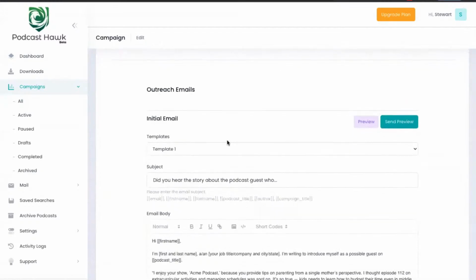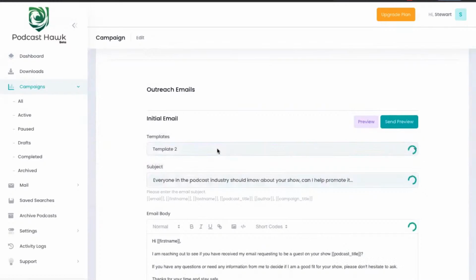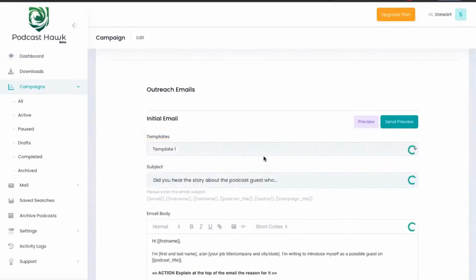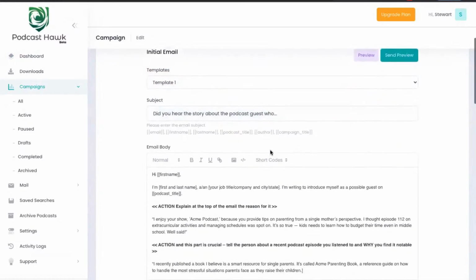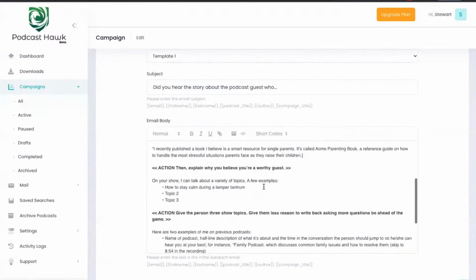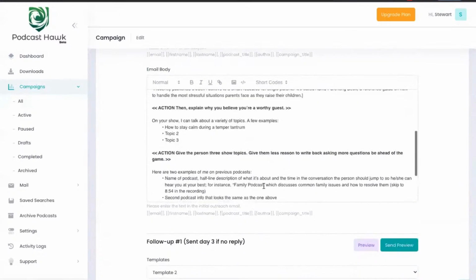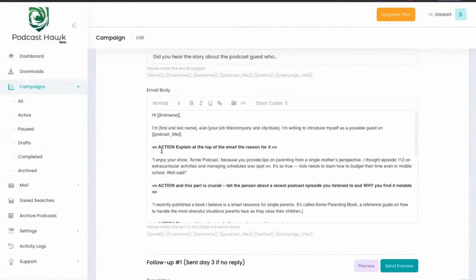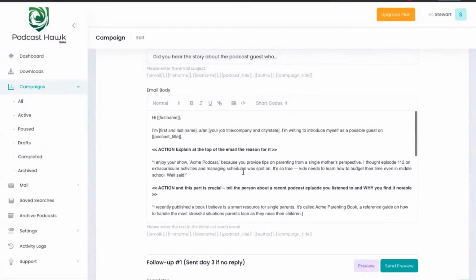Then the core is we have 4 templates in the platform, and there are more that we make available. You can use them or you don't have to use them. But what they are is pre-built templates with subject lines and content in there for you to use. So this first one is quite intricate, and it helps get you started to understand the rationale about the body of the text that's going to be sent out. So you need to delete some of these action parts, but this is to help guide you to be the best guest for that host and show as much outreach as you can.